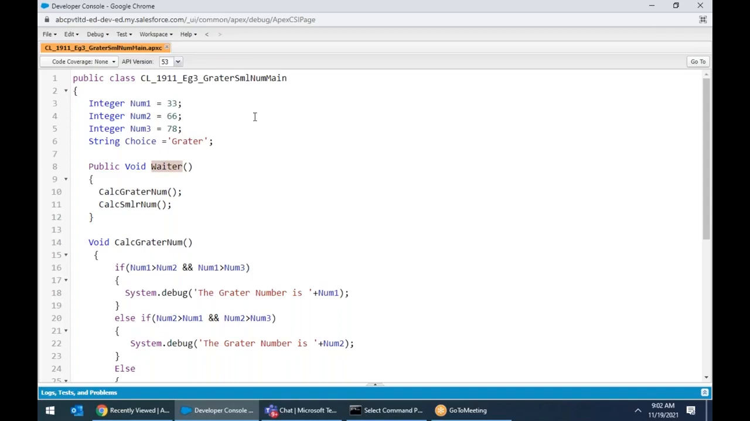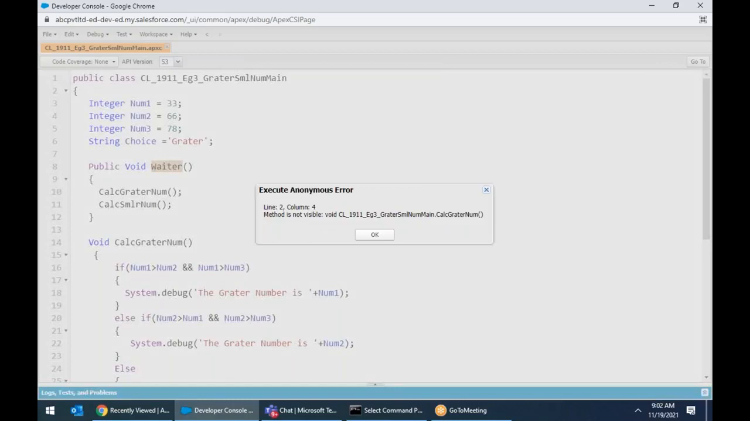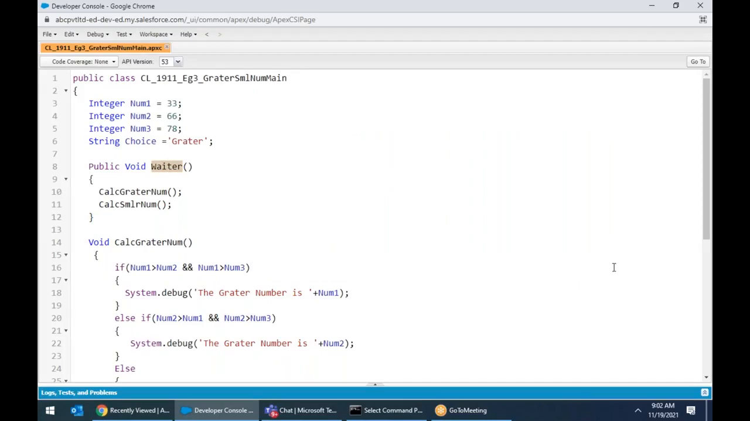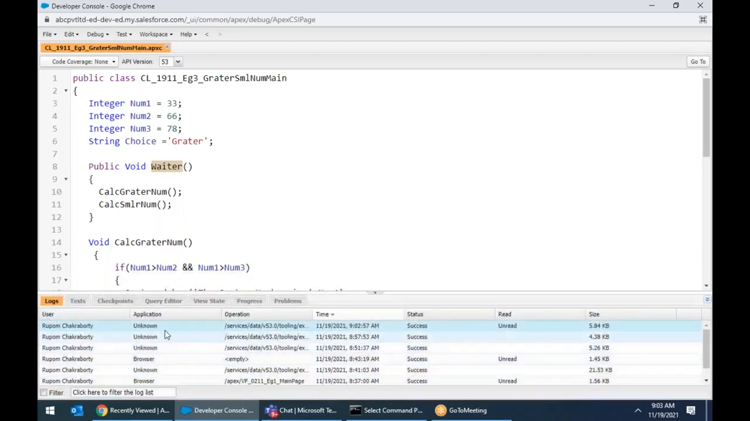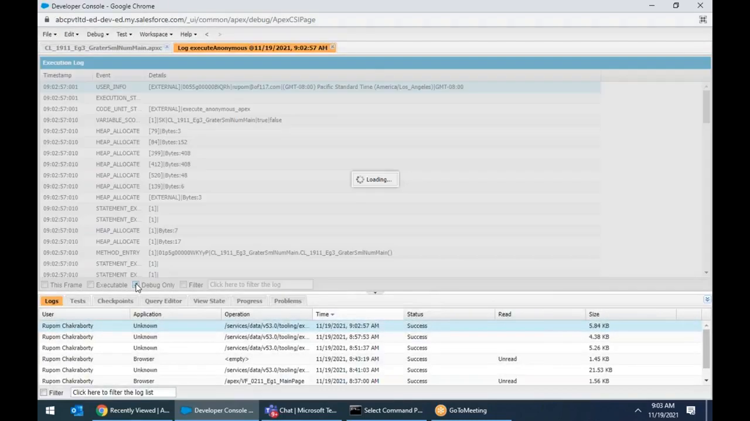Now how to execute it? Debug. It's the same one, right? SK dot. Can you call the chef directly? No. This is a chef. You cannot call the chef directly. It will give an error. See, chef not visible. There is no person called chef in my kitchen. But actually it's there. You can call the waiter. Waiter, come. And I say execute. The waiter will go and call the chef, cook the food, give the output. You get both the outputs.